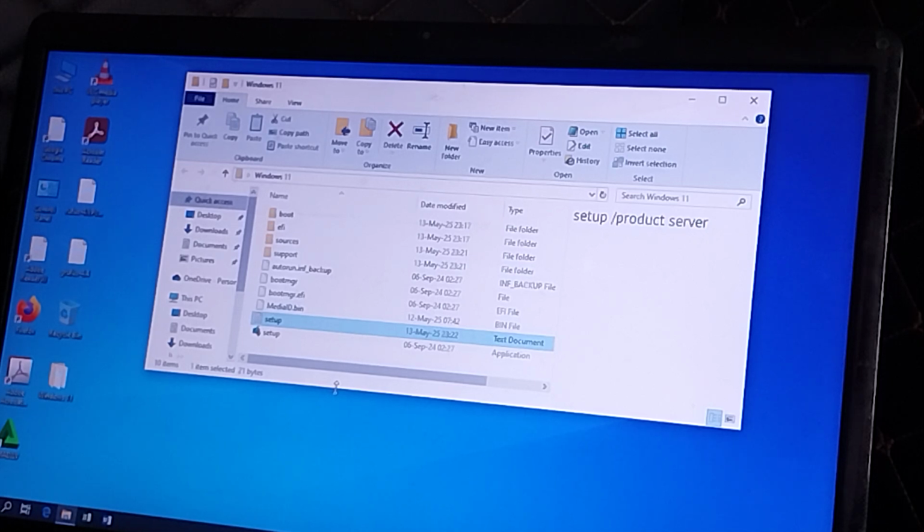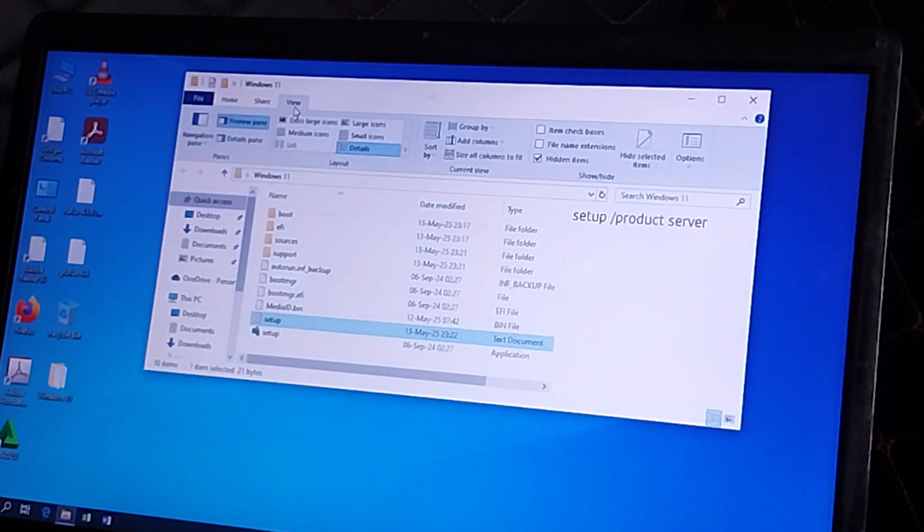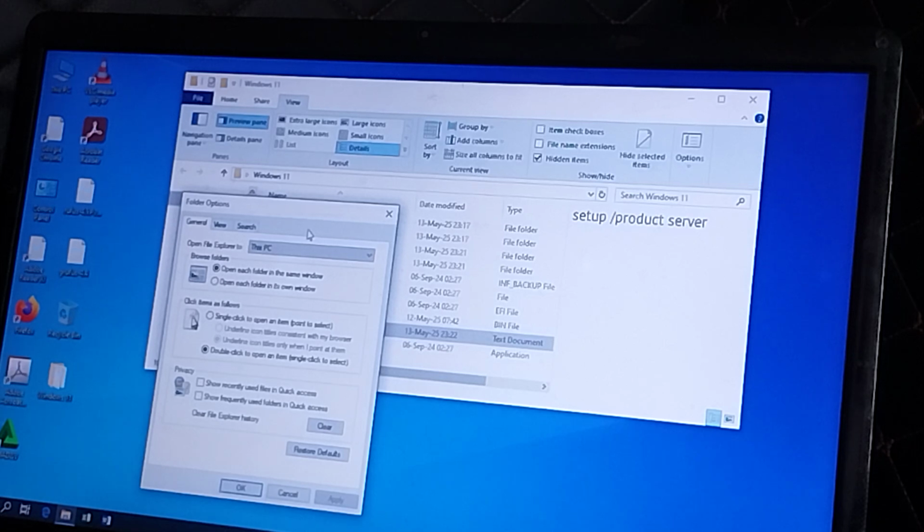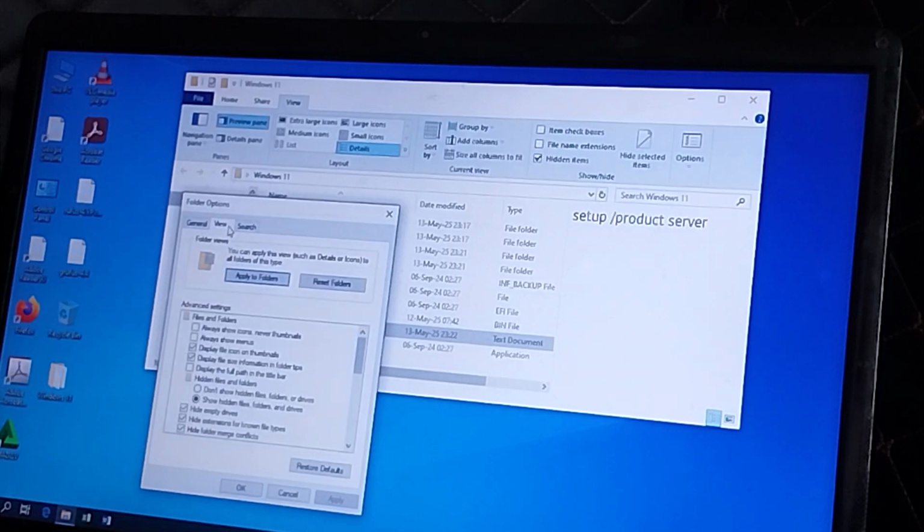So when you reach here, you're going to go to this point where you see view. When you go to view, you're going to see this side where you see options, and I want you to go to view. Then you're going to scroll down and uncheck hidden extension for known file types. Then you say apply.